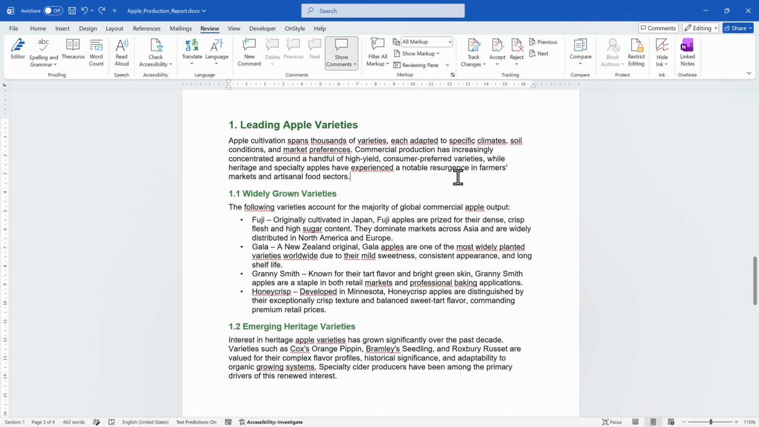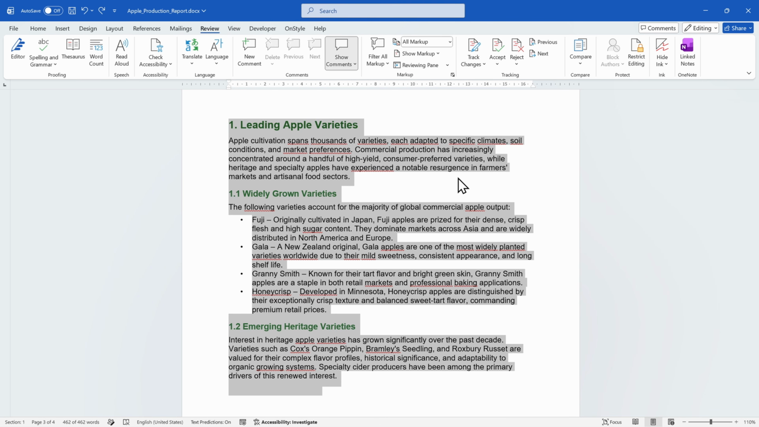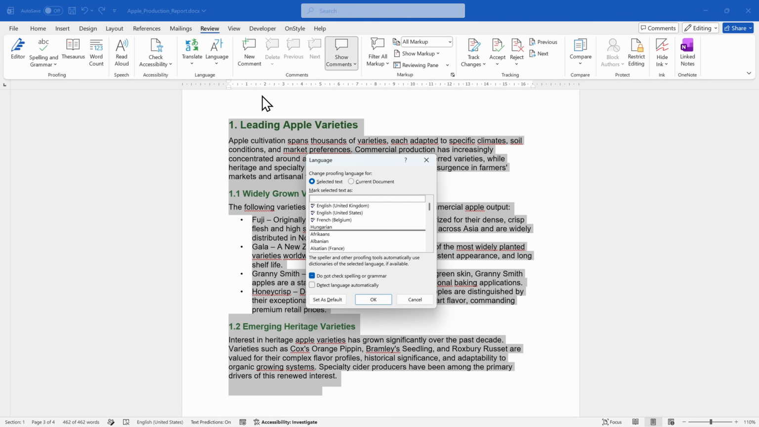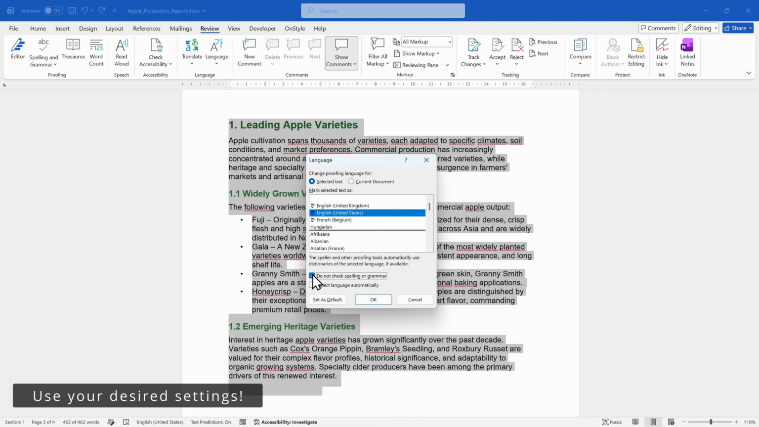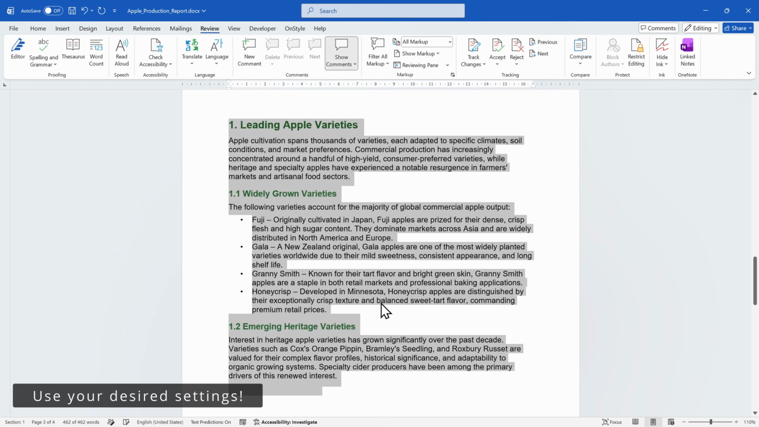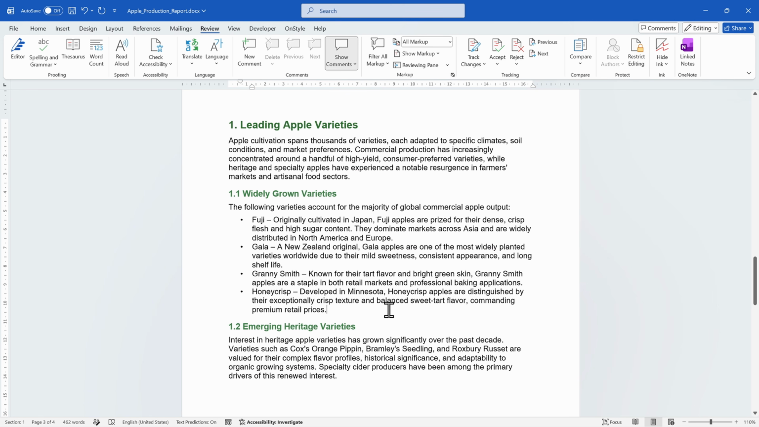Now let's fix everything at once. Press Ctrl+A to select the entire document and go back to Review, Language, and Set Proofing Language. Here, choose your language as previously and just click OK. And you're already done. So this is an extremely easy solution to a very annoying problem.